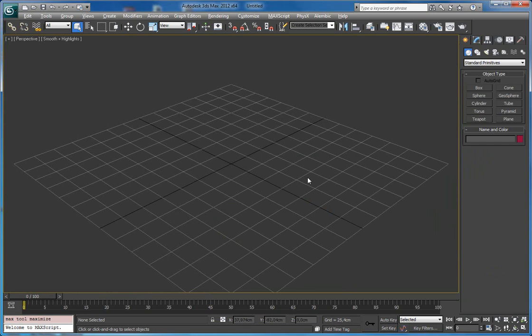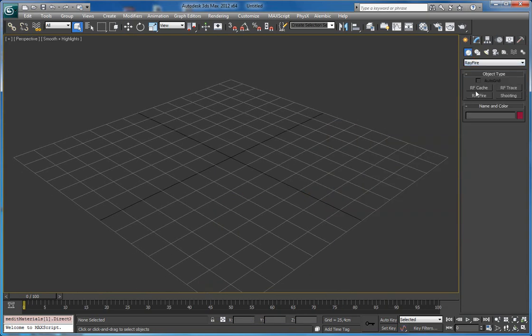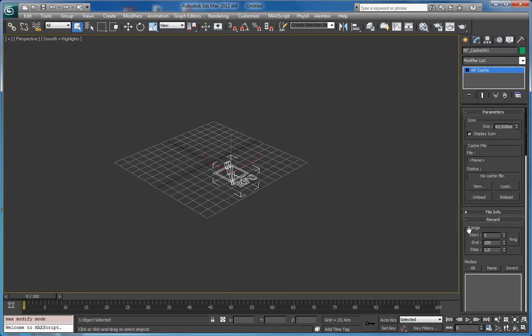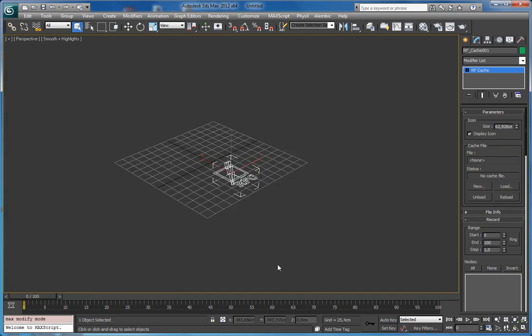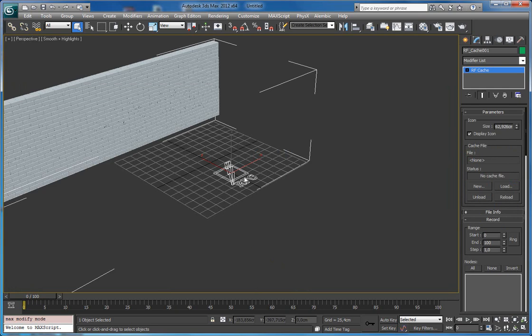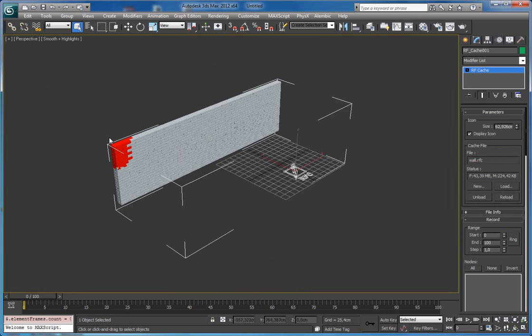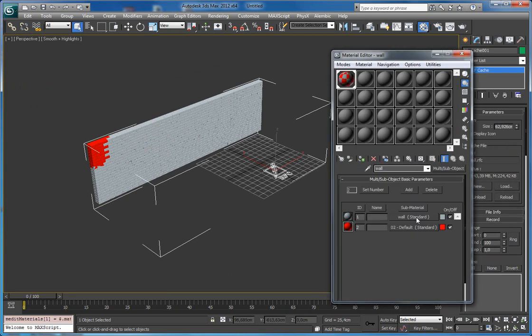Okay, so now just a clean scene, there are no materials, and I will create this empty cache file, and now I will load. And as you can see, it loads all the materials as well. If I pick this material right now, I will get this multi sub-object material.